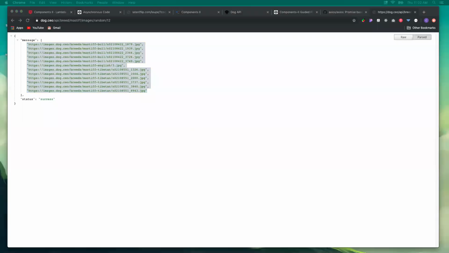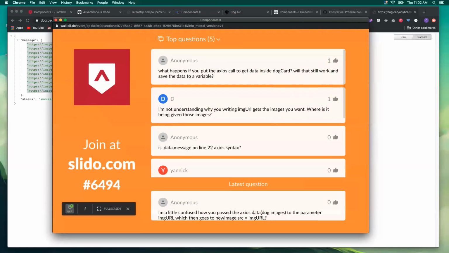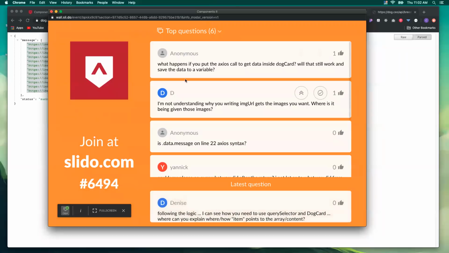All right, so a couple of questions here. And if you have more, you can put them into Slido. I'm answering questions right now. What happens if you put the Axios call to get data inside dog card? Will that still work and save the data into the variable? These kinds of questions, while I think it's fine and we can do it together, feel free to experiment with it. Try putting the Axios call into dog card and see what happens. What's the worst that can happen? It just doesn't get the Axios call. So we can try this together, but definitely don't be afraid to try these things out with your code. This is the time to be experimenting and figuring it out, but let's try.